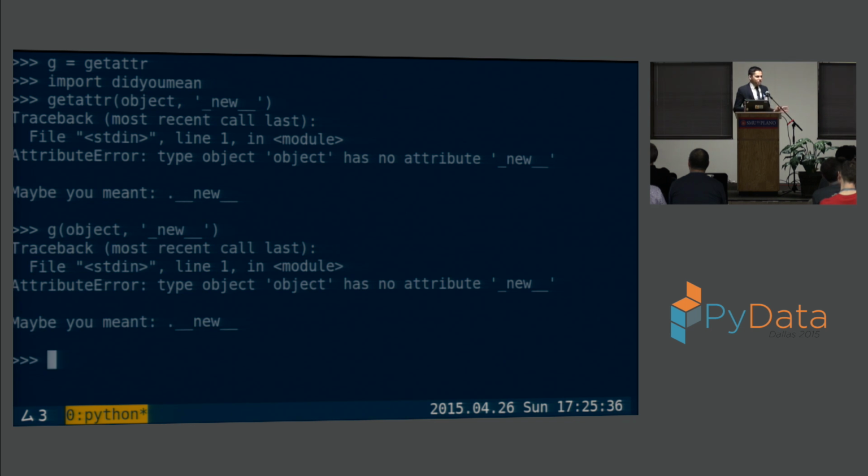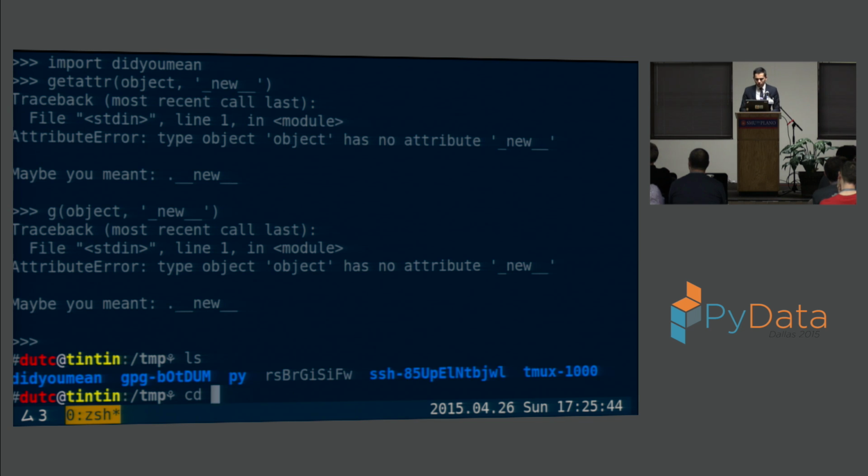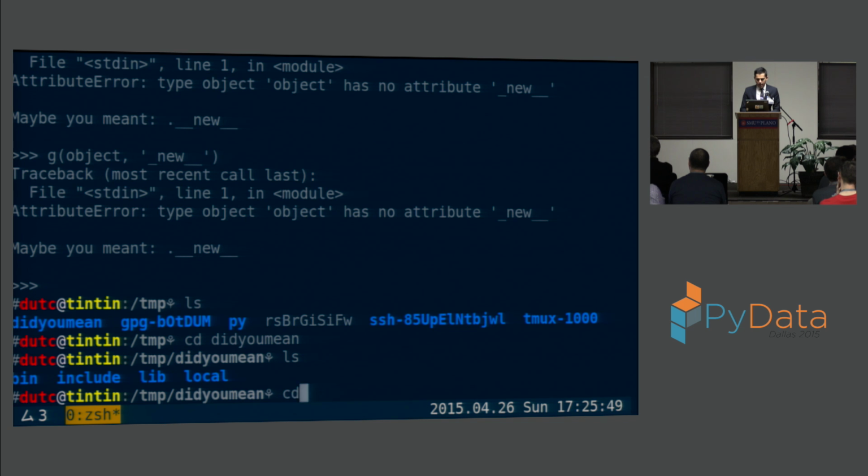So as a module, this doesn't do anything interesting whatsoever. In fact, I think it's actually a fairly boring module. But what I think is really interesting is how I got this to work. So if you try and figure out how I got it to work, we can go into the did you mean, and I'll actually show you the source code for it.